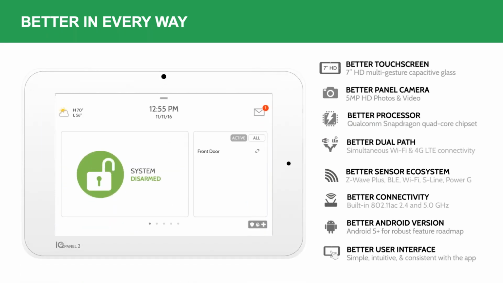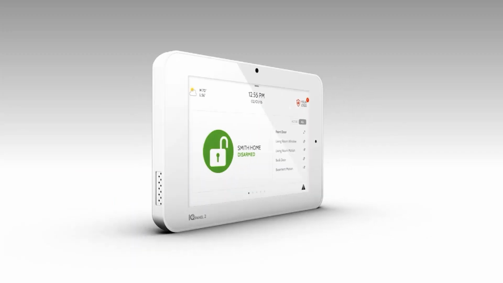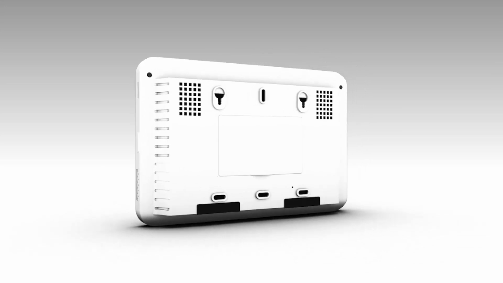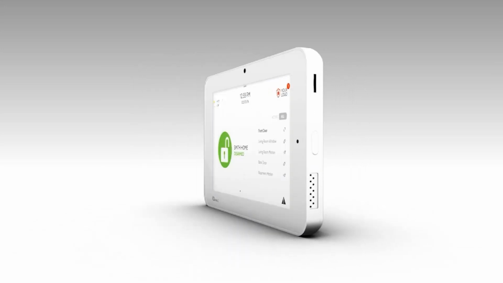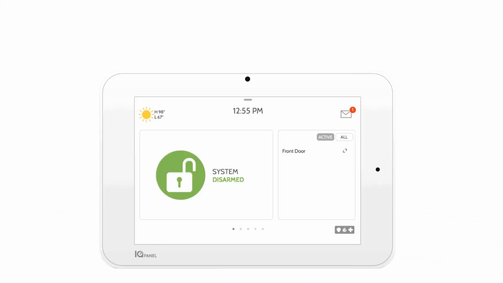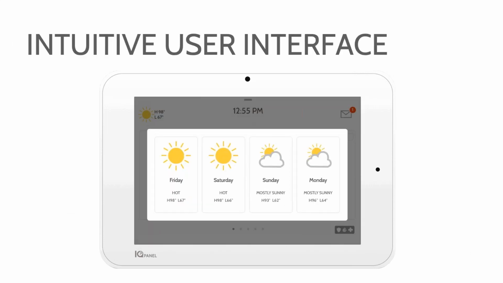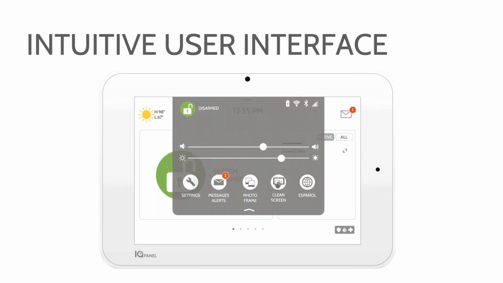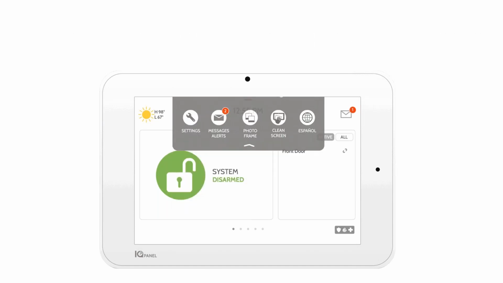Very slick touch screen, less than 1 inch thick. As you can see, for those of you that haven't used one yet, it's just a very clean panel that you can feel proud about putting in your customers' homes. Very clean user interface. Tap on things, you can see your weather. You can slide, you can see the drop down menu.